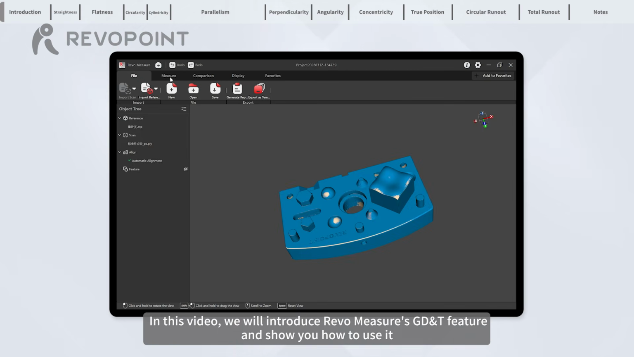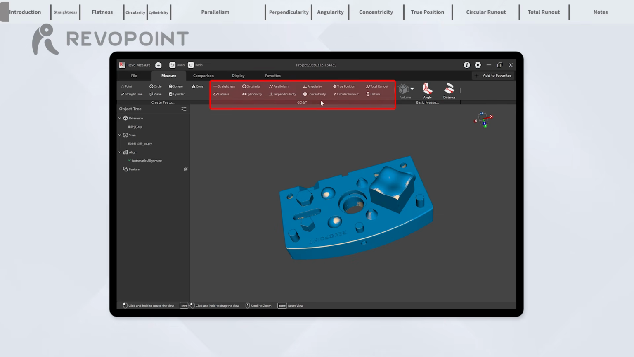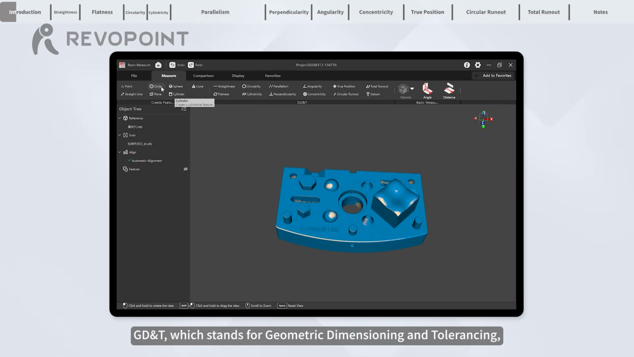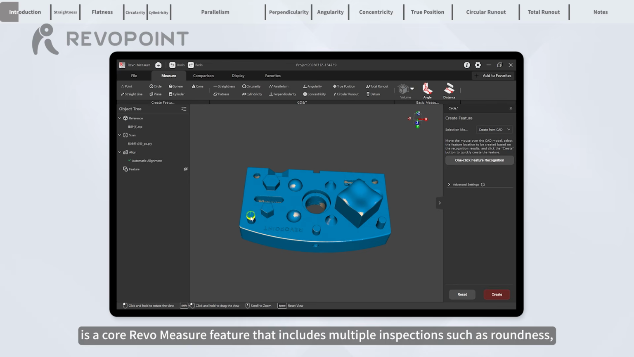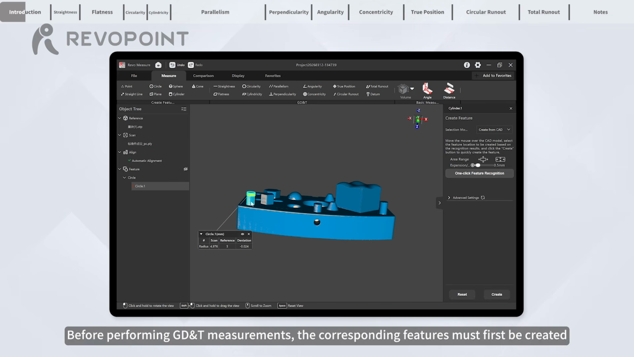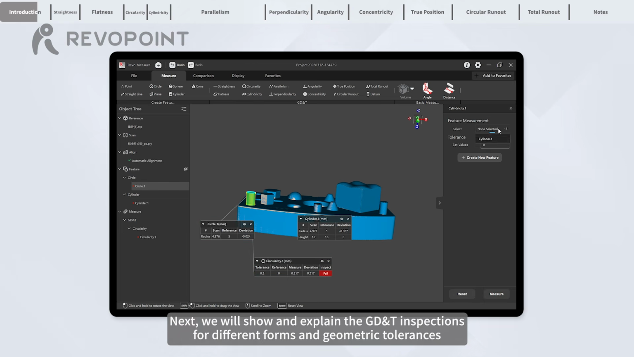In this video, we will introduce Revo Measure's GD&T feature and show you how to use it. GD&T, which stands for Geometric Dimensioning and Tolerancing, is a core Revo Measure feature that includes multiple inspections such as roundness, flatness, straightness, and cylindricity. Before performing GD&T measurements, the corresponding features must first be created. Next, we will show and explain the GD&T inspections for different forms and geometric tolerances.